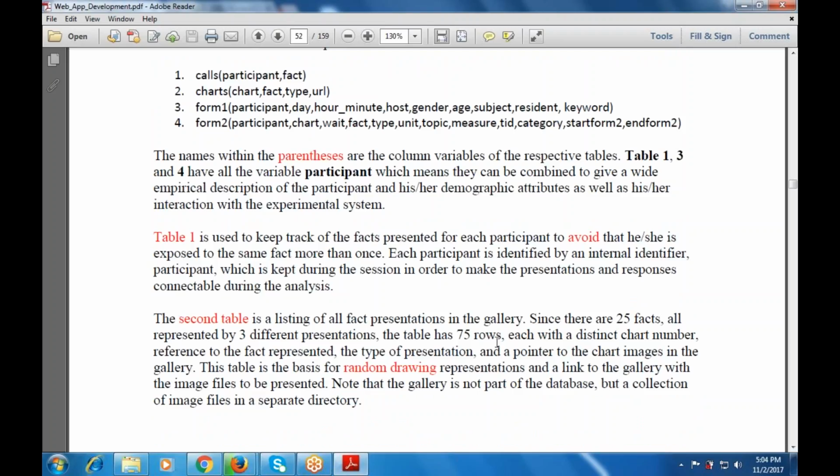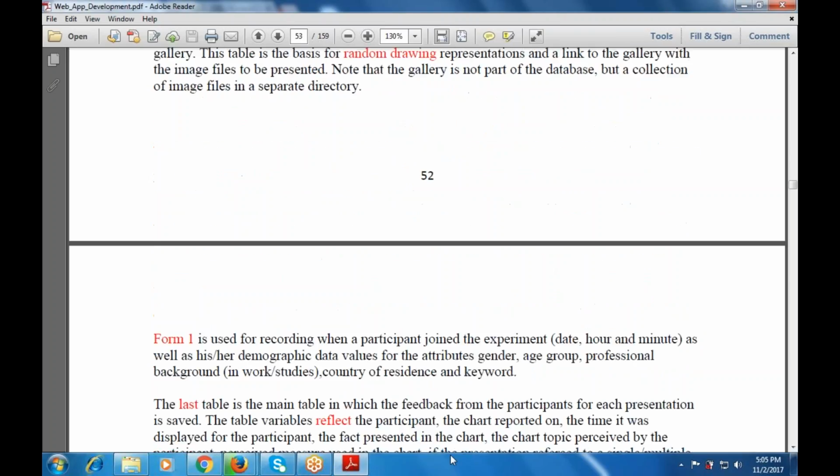The second table is also a listing of the facts presented in the gallery. These are 25 facts, all presented in three different presentations, and the table has 75 rows, each with a distinct chart number, a reference to the fact represented, and a different type of presentation, and a pointer to the chart images in the gallery. That is also given for the random drawing, and the link to the gallery that the images have to provide.